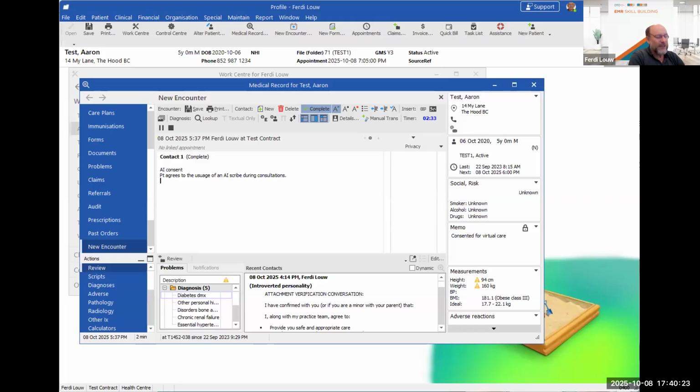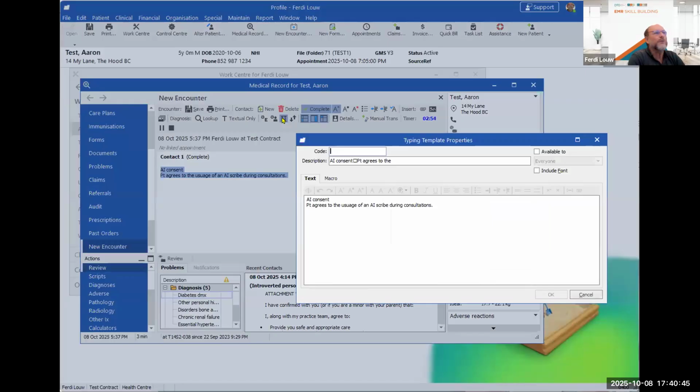So here's a quick trick on how to create it. I just highlight what I want in my typing template. And then you can see there are two T's, TT for typing template. Normally it's grayed out, but as soon as you highlight your text, then it's available. And that will create a new typing template. So I hit that, and then it's asking me what is the code you want to use for that. I want to have a short code, so I just type AIC, and that is something that I will have to remember. And that's the code that I'll call it up with.